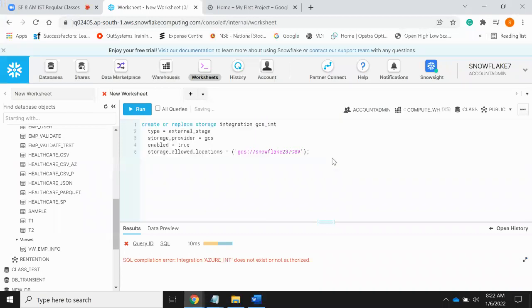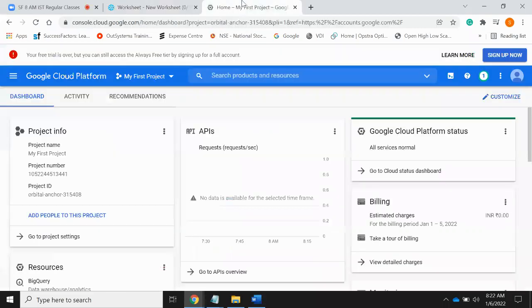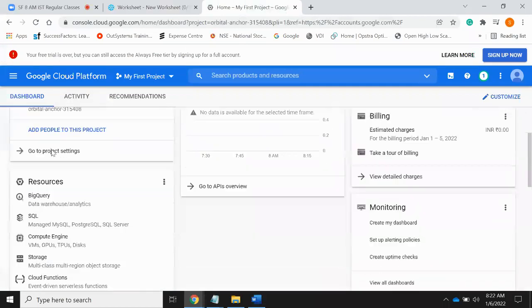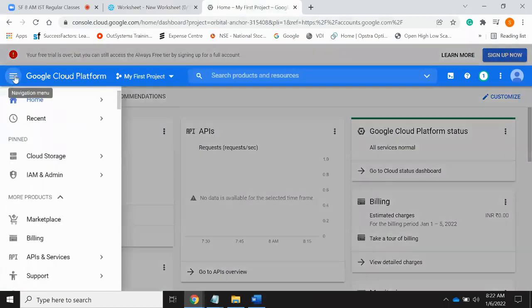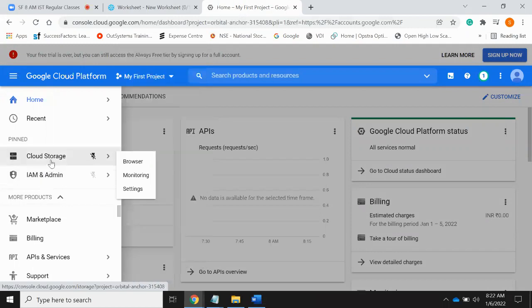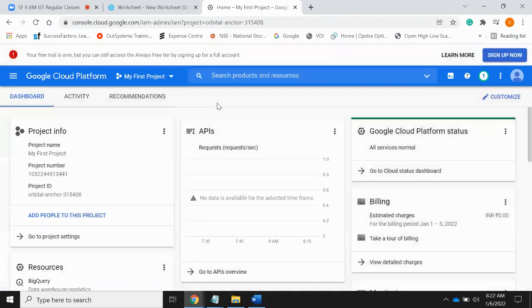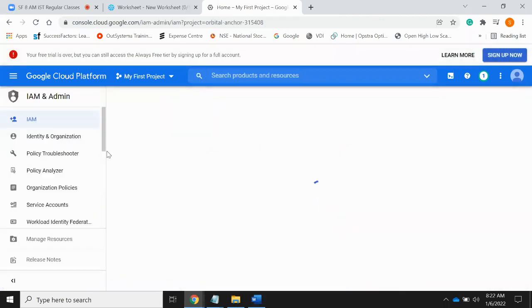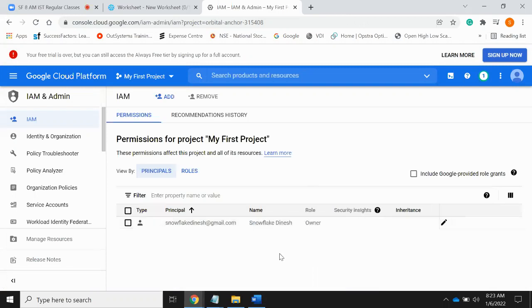Now observe how to create an integration object for GCP. Create or replace storage integration, GCP int. This is the integration name, and these are the common parameters. Here, for storage provider, we give GCS. When you come to this, you can see IAM, which is for identity and access management, and this is for cloud storage. In the same way, in our AWS, if you go to IAM, you can see the details here.